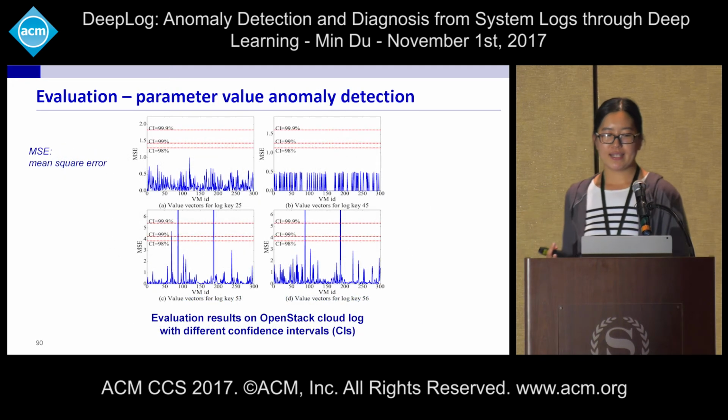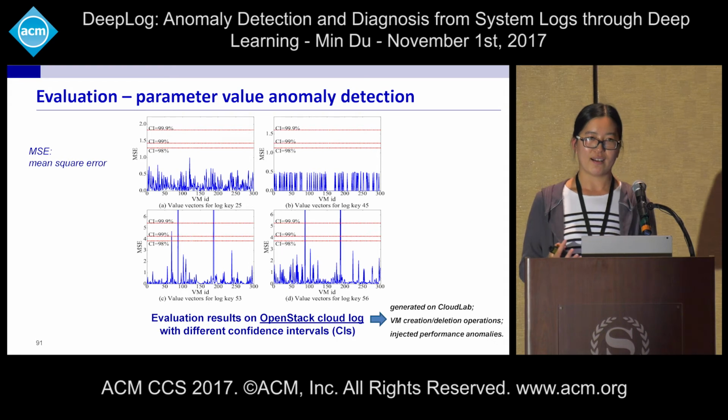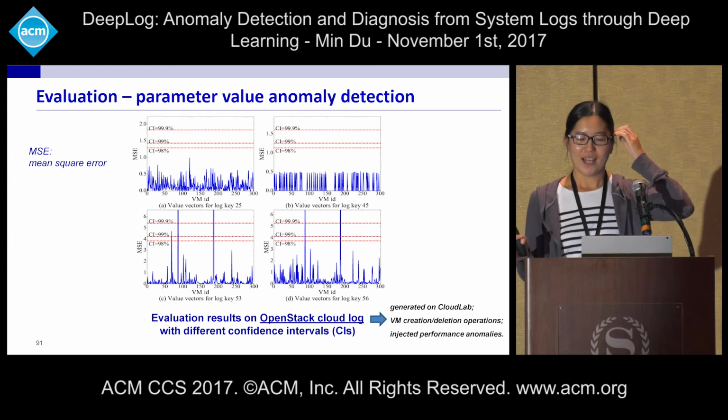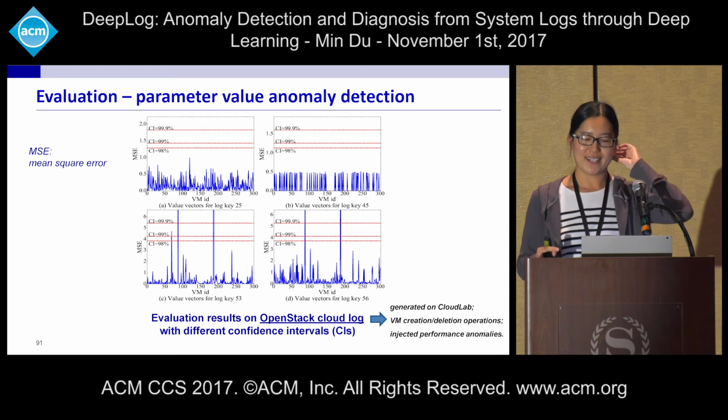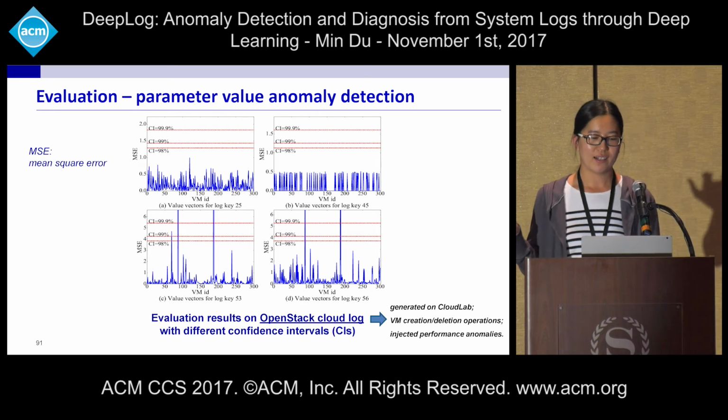And here, this is the parameter value anomaly detection model. For this evaluation, we generate our own OpenStack cloud log because the previous Hadoop file system log has too few parameters to learn. And this log data is generated on CloudLab. We constantly run VM creation and deletion operations, and we also inject performance anomalies to see if they could be detected. Here, the vertical bar, the y-axis here, is the mean square error between the predicted value and the actual value.